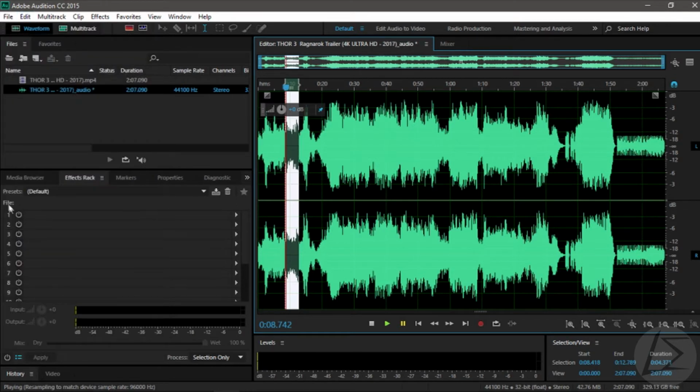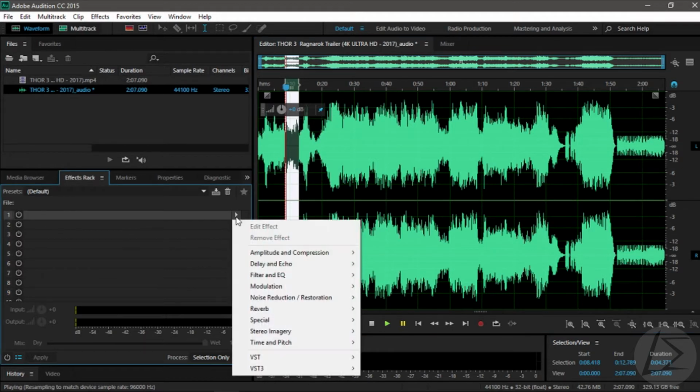So I'm going to come over to the Files section, and we're going to do the same thing. This allows us to add effects without permanently applying them, because you can do all your work here, then by the end of it, before you export, you can apply what you want to the file and export. So we're going to go to Stereo Imagery, don't forget it, Stereo Imagery, then Center Channel Extractor.